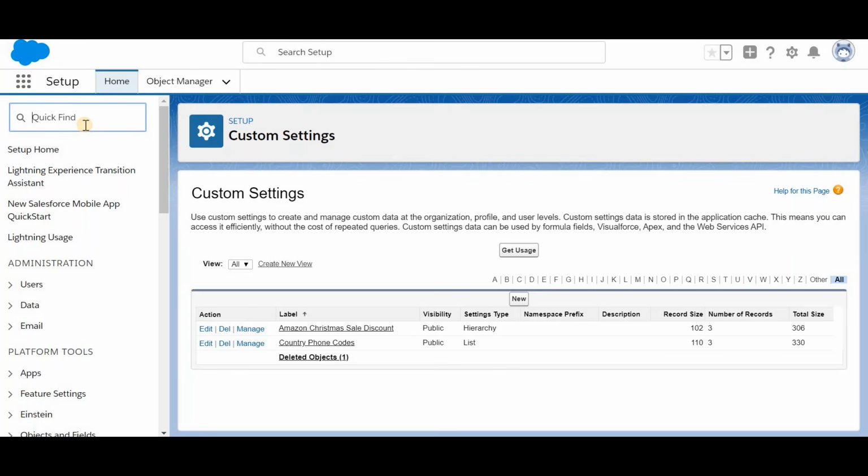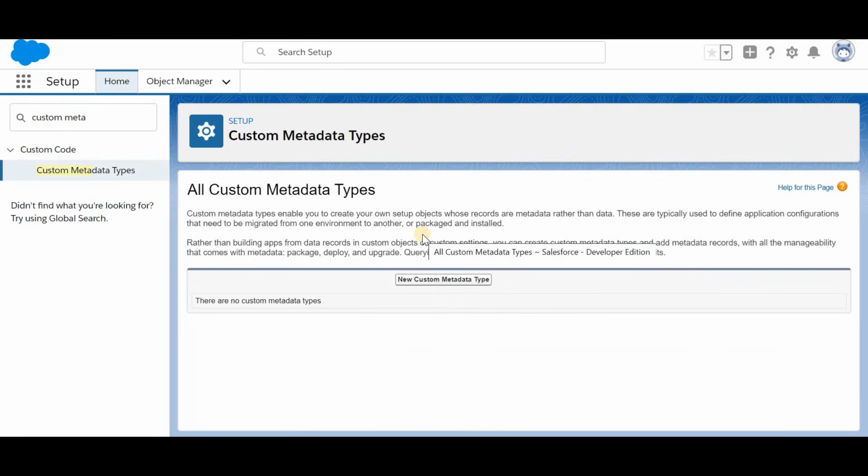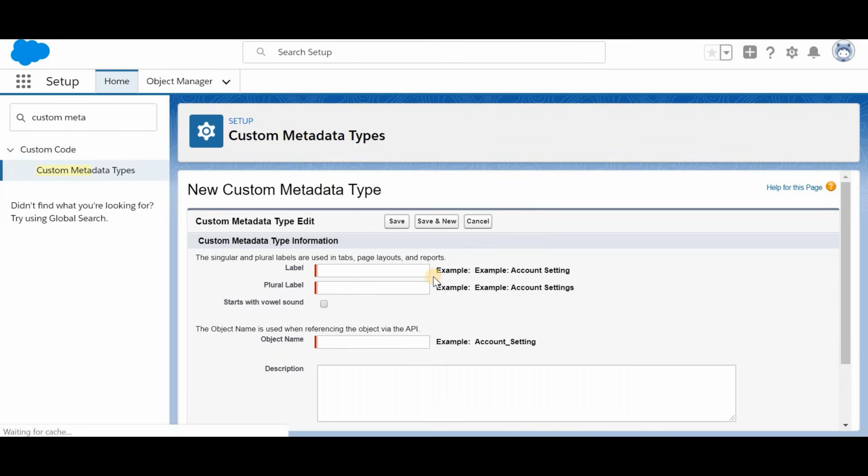Now we will see how to create custom metadata. Custom metadata is very similar to custom settings, except custom metadata records can be deployed into the other environment. And the common point between custom metadata and custom setting is that both of them stay in cache memory, which means both of them are very easy to access. If you have any records that frequently need to be accessed, put them in custom metadata or custom settings. Prefer custom settings when there is a need for a hierarchy. If not, then go ahead with custom metadata.